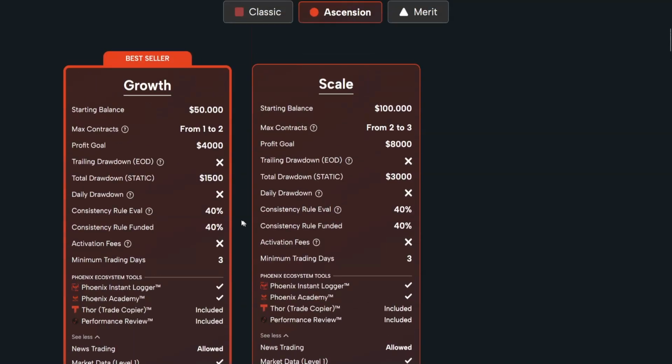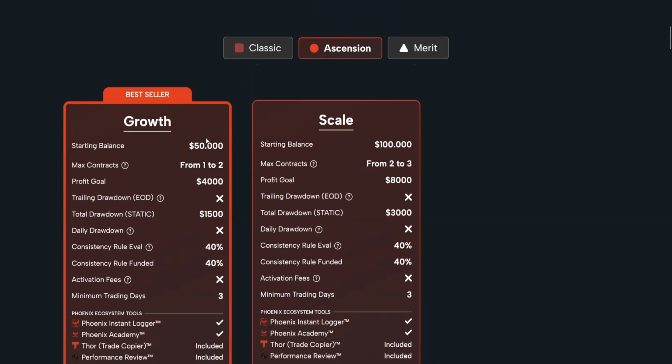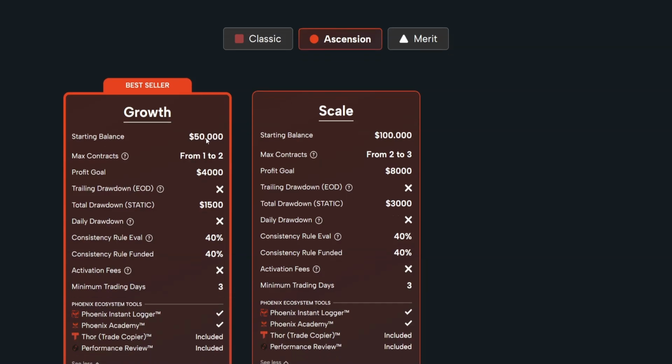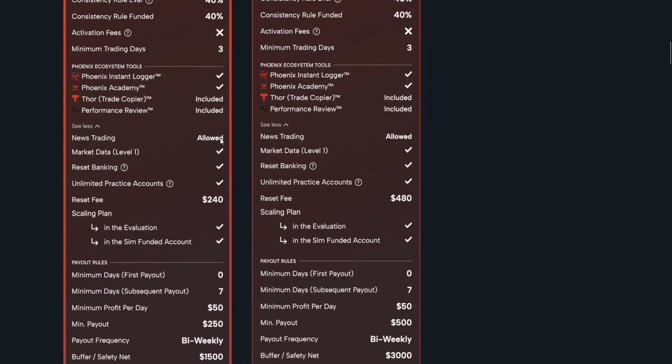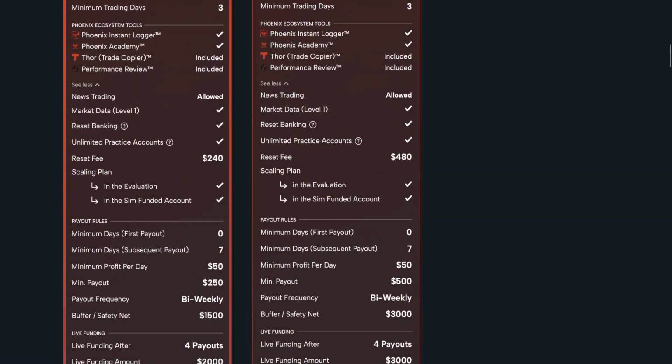Meaning that you just have to respect a 40% consistency rule, which means that you have to trade for 3 days. But with Ascension accounts, what that means essentially is that you can go from the start of the challenge to a payout in 6 trading days. And trading days, actually I should call that a winning day, because it's $50 minimum per day.